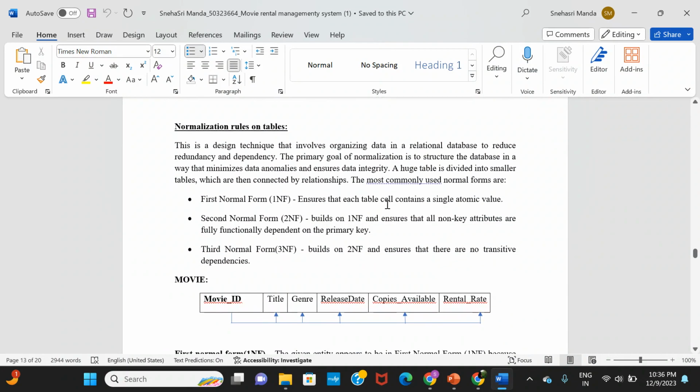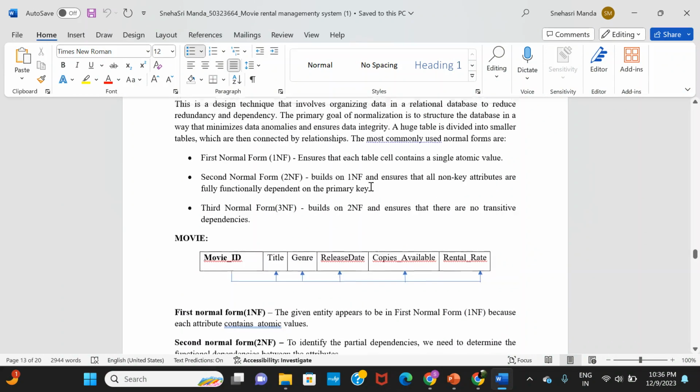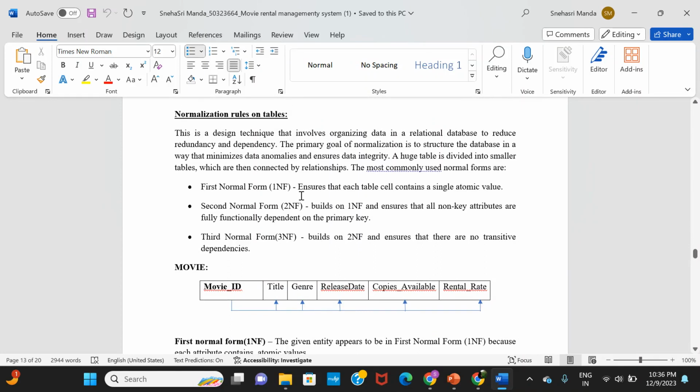Moving to the normalization rules. The main goal of normalization is to reduce redundancy and dependency. Redundancy in terms of creating multiple records. So the main goal is to minimize data anomalies and also to ensure data integrity. This is nothing but a larger table divided into smaller sections, which are then connected by relationships. The most commonly used normal forms are the first normal form, second normal form, and third normal form.